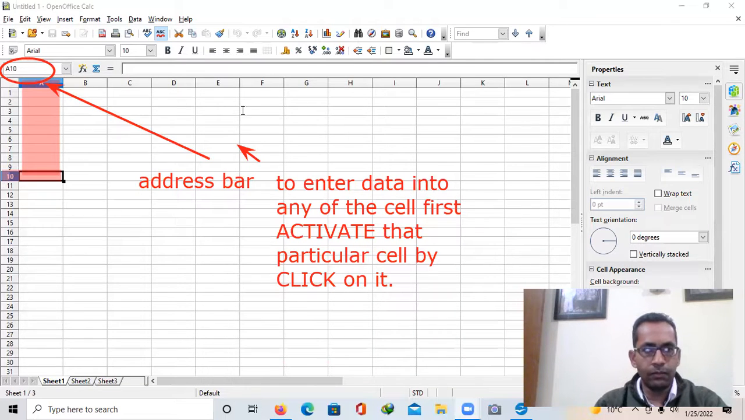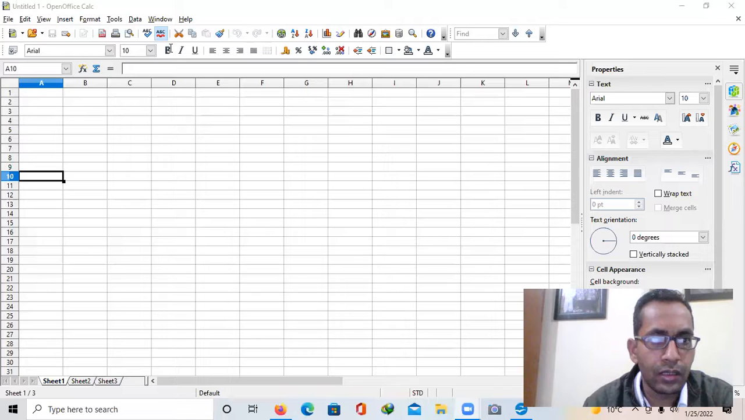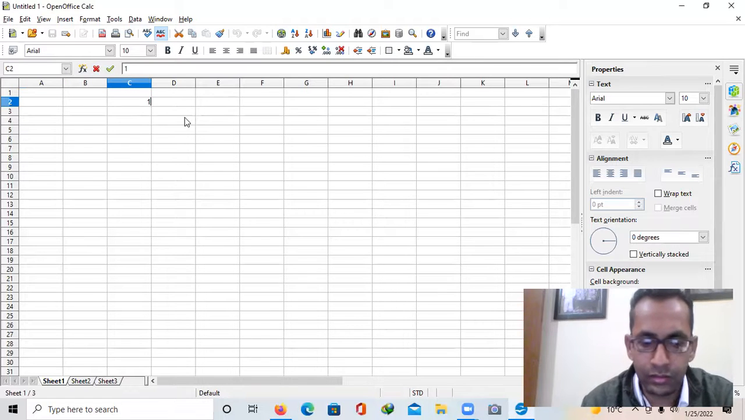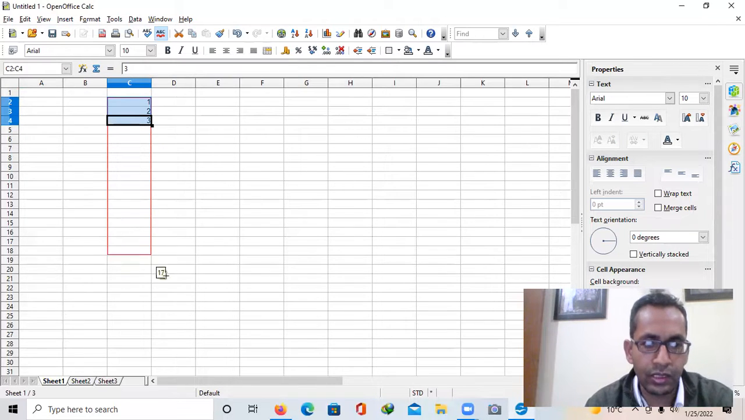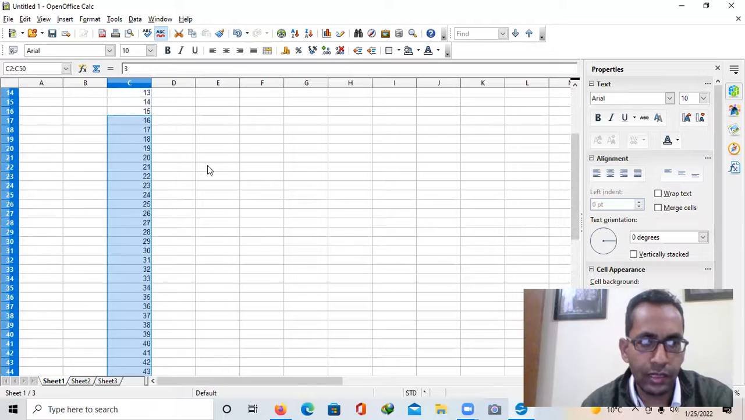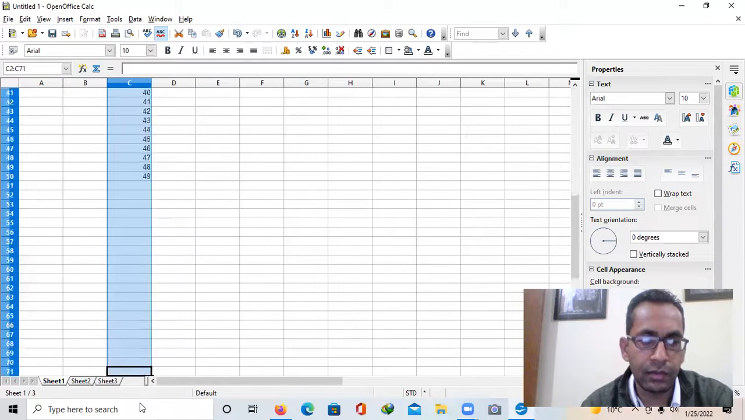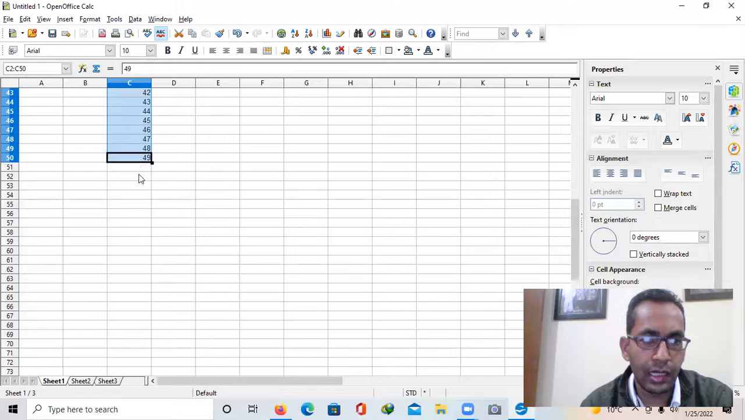Now, moving further, if you want to enter data in series, I've already told you. See this. This is 1 and 2 and 3, and just suppose I'm making a roll number list, then I'll just scroll it down. There are 49 students in our class, so I have scrolled it down till 49, and here I can easily select them by dragging the mouse left button.